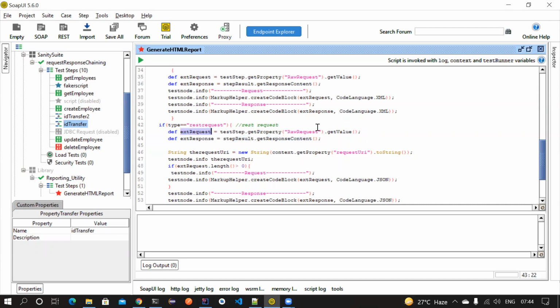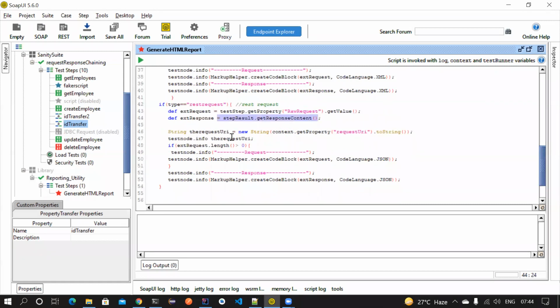If it is a REST request, then it will get the value. So I'm getting the request value, and this is the response value. I'm getting those, and then I am marking it. So only if the request length is greater than 0. Sometimes in a GET call we are not sending any request information there, and in those cases I don't want to mark it. Only if I send some body in a POST or PUT request do I want to mark the request body. Otherwise the request body will come as empty, which is a little noisy.